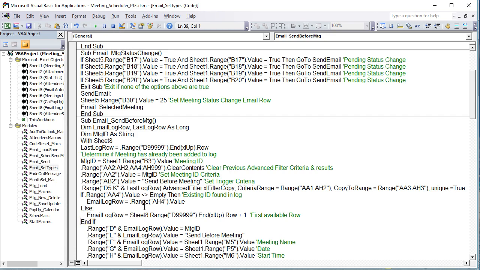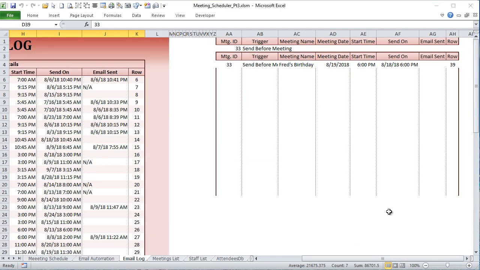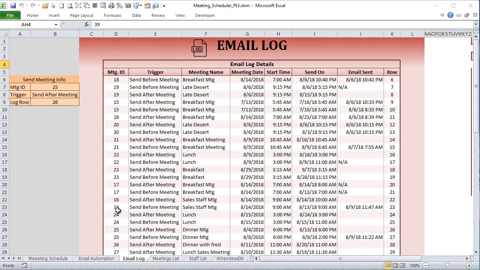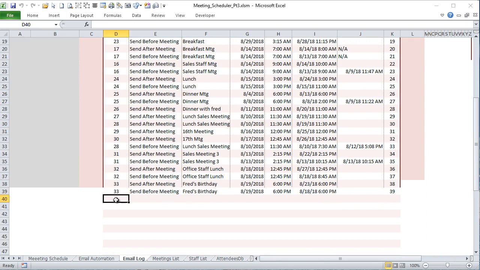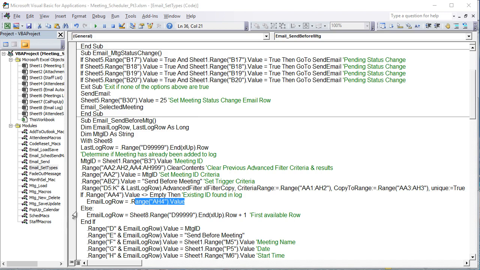And we are good. So basically what we're saying, if it's found, email log row is AH4. That was our number right here. That was right here, AH4. That is our log row. If it's not found, we need to go to the last row and add one more. In this case, it would be 40. So that is how when we're adding a new value, that is how we find the last one. If it exists, replace the existing one. If it doesn't exist, add a new one here.